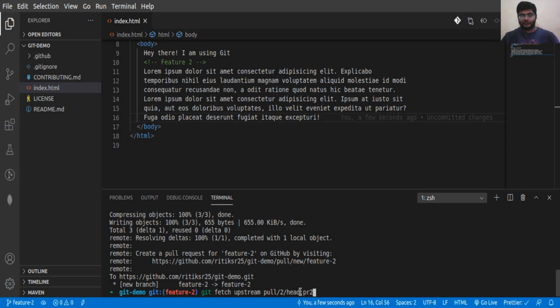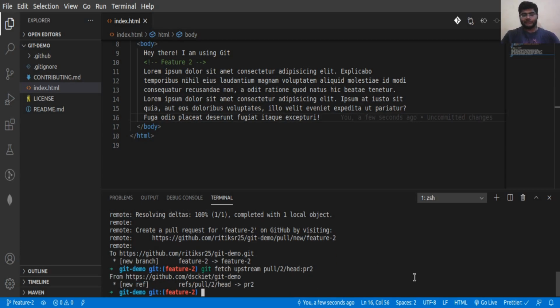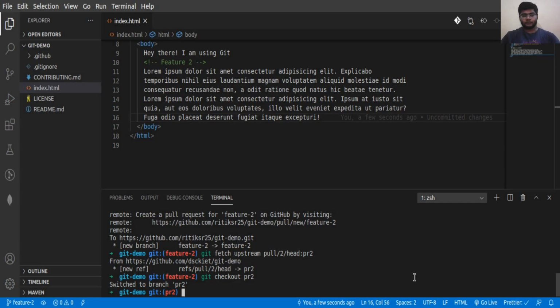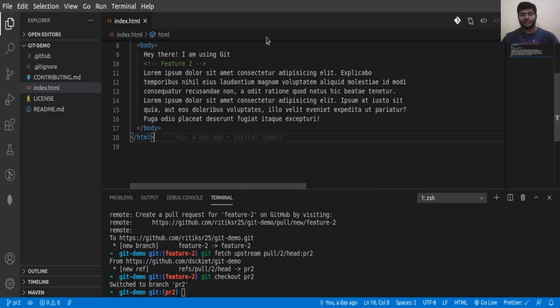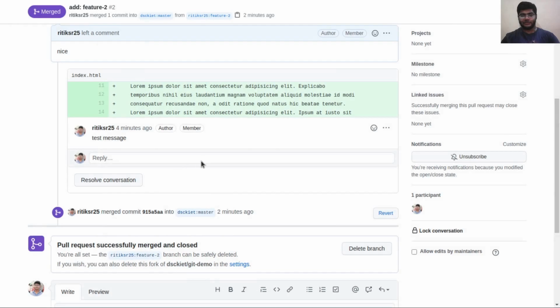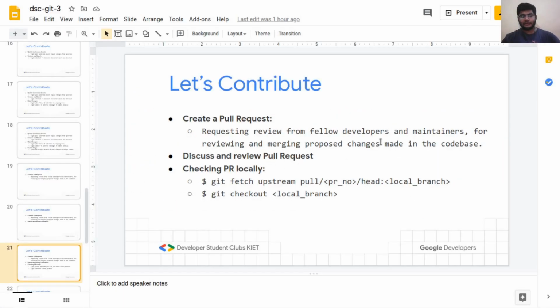What is happening here is all the changes of upstream pull request number 2 will be fetched to our local branch pr2. Let's do it for now. And after that, if we git checkout pr2, we will find the code of our pull request branch here in our local. So the reviewer can run this code and check everything is working fine. If everything is working fine, he can merge. Otherwise, he can make some commits. So now we have checked the pull request locally also. So what is the next step?